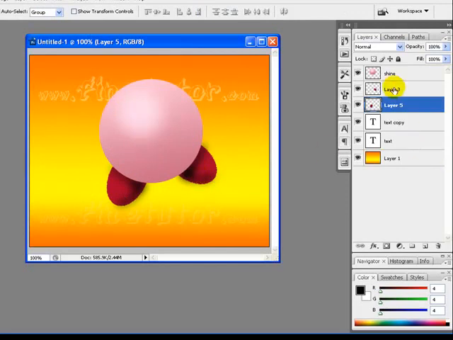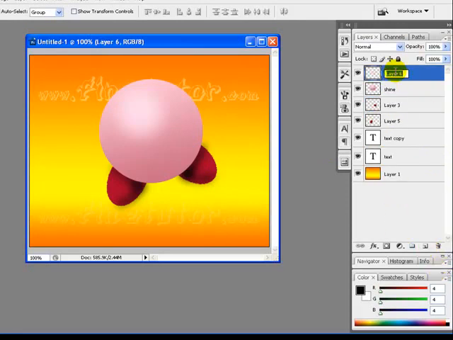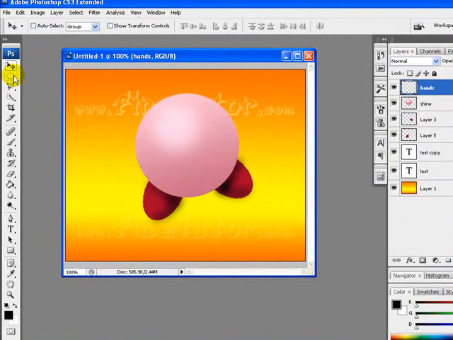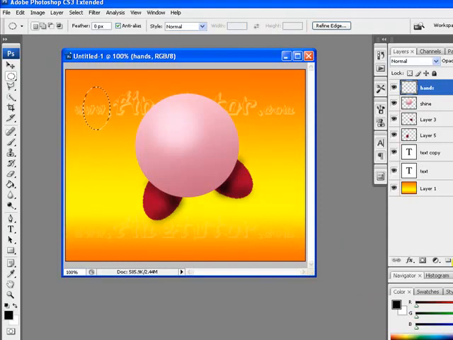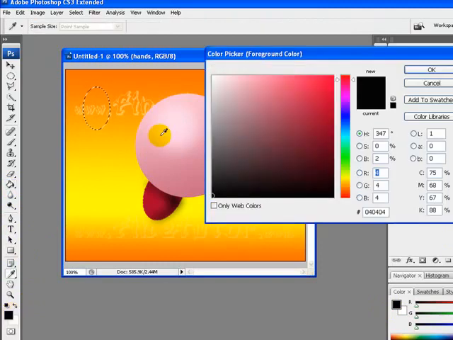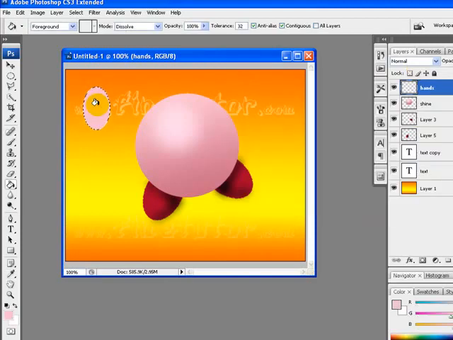Now next step is we have to create hands. So I will create a new layer and I will rename this to hands. Again I will select elliptical marquee tool and I will draw an ellipse, an oval shape over my canvas. I will select the paint bucket tool and I will pick the pink color that I am using for the body. So here it is. I will fill that with the pink color.